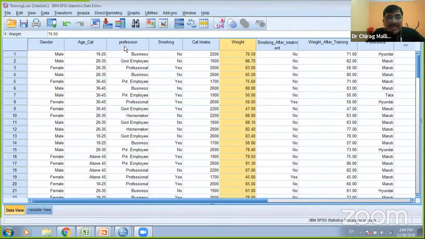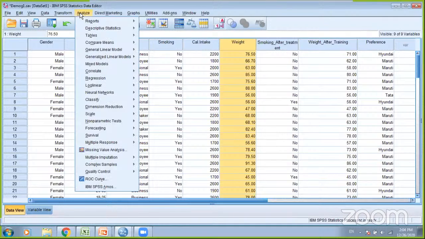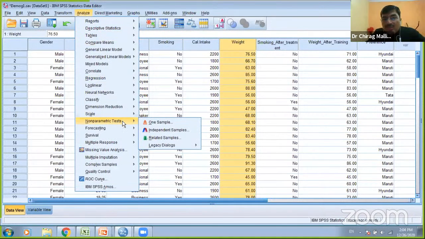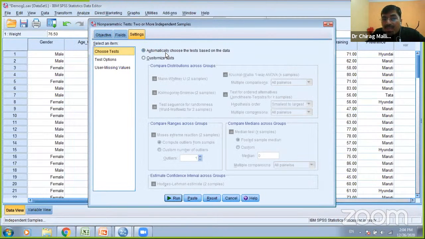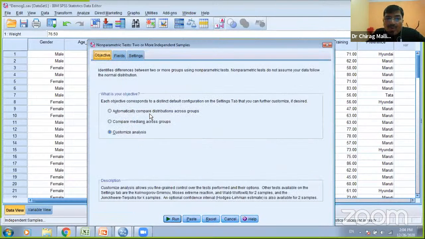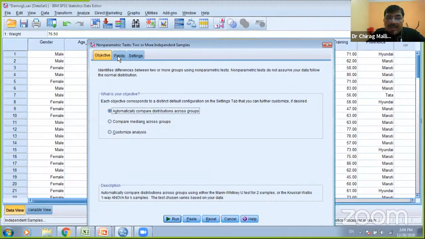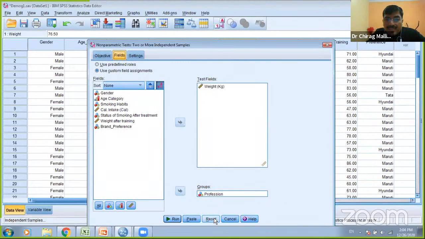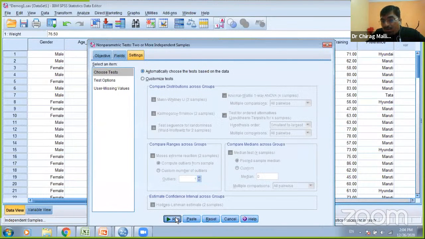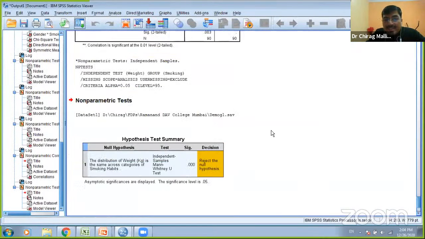Can you see my screen right now? Yes, sir, it's visible. Just go to non-parametric tests and go to independent samples, because smoking yes or no are independent groups. Go to objective, then fields, and reset. Then put weight here, and smoking here in the groups, and then run, because everything is automatic. It will automatically use the Mann-Whitney U test.